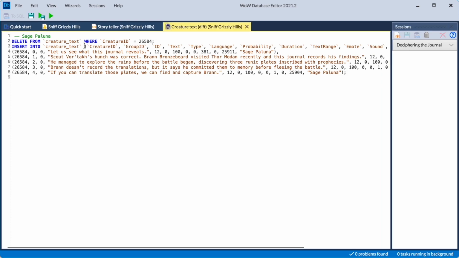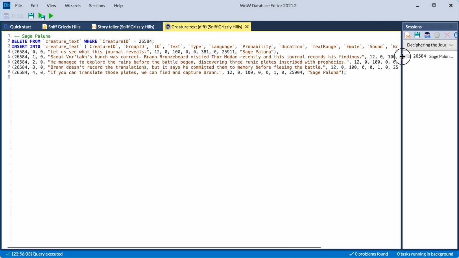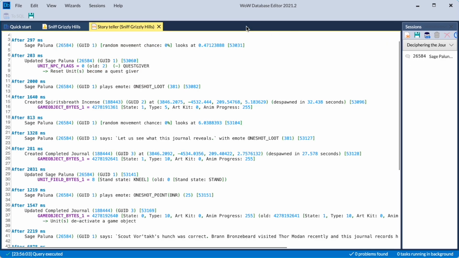Now that the session is created, I can simply apply this query to the database. To do that, I'm pressing this button. The change has been applied to the database, and in addition, the changed things appear in the session pane. The session remembers what was changed, so I can close the tab with the query as it is not gonna be lost. Now it's time for the actual script.